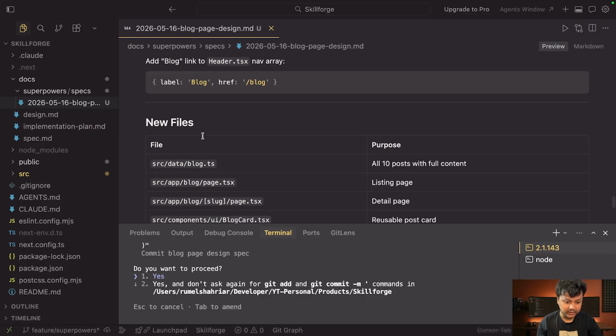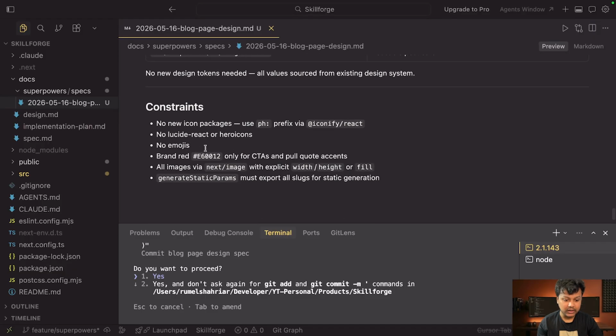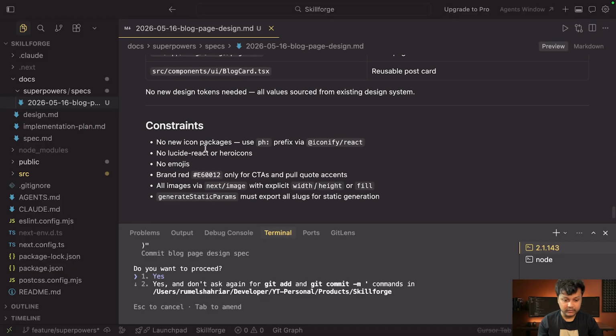So whenever you're reviewing this spec file, if you see something wrong, maybe it got some requirements wrong, you can always ask it to edit it before it jumps into the implementation plan. For now I think it's fine.